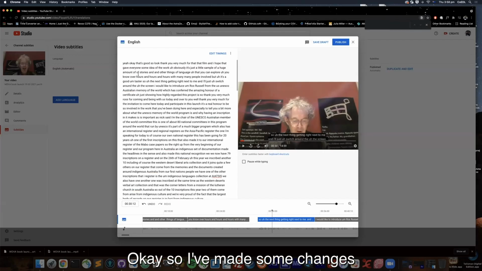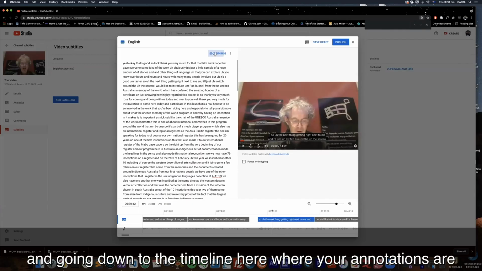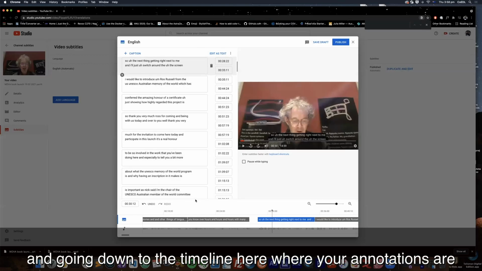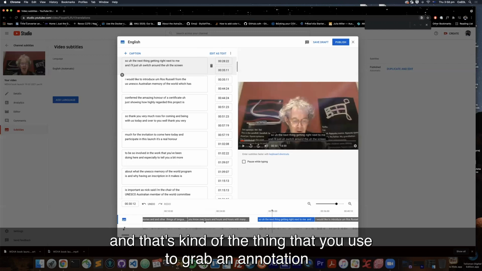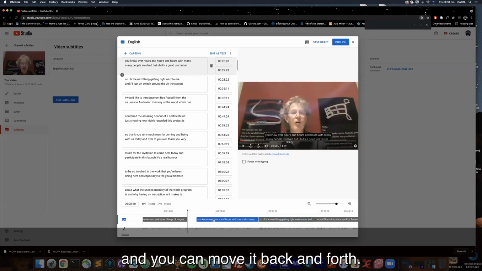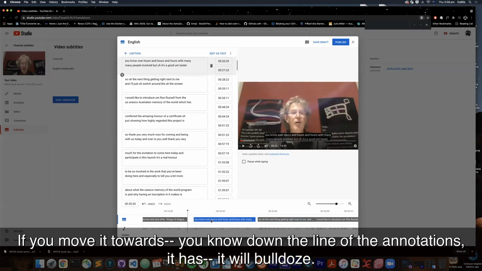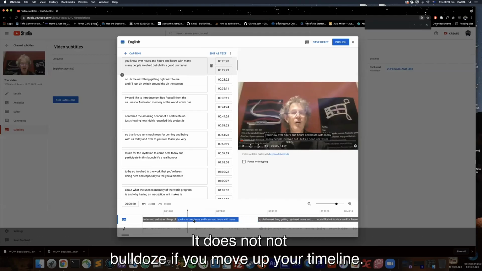Okay, so I've made some changes, and let's just go back to the edit timings. Going down to the timeline where your annotations are, you can see the cursor is a little cross with the 4 points of the arrows heading off. That's the thing you use to grab an annotation, and you can move it back and forth. If you move it towards, down the line of the annotations, it will bulldoze. It does not bulldoze if you move up your timeline.